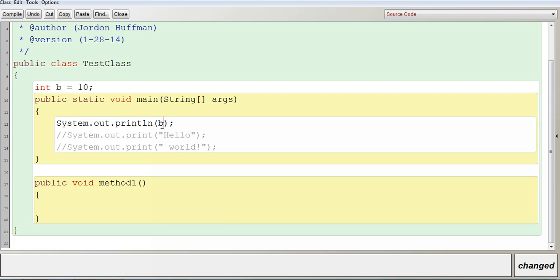So what it's going to reference is the b that we have here. Now you might be saying, well, why don't we say int b? Because that's what this is here, right? Well, we've already told the compiler, we've already told BlueJ that b is going to be an integer. That's what we said here. So now any other time that we reference b, we can just say b, and it will point to the memory address where 10 is located.